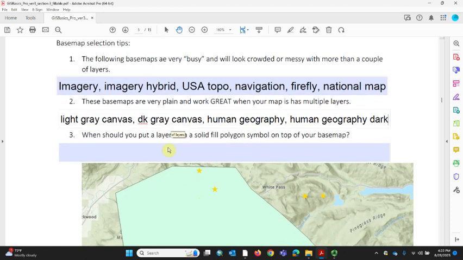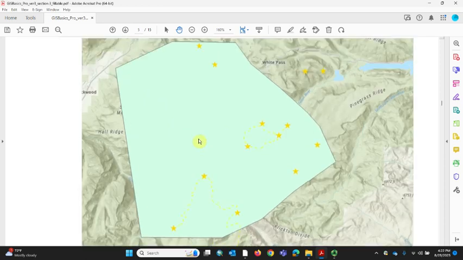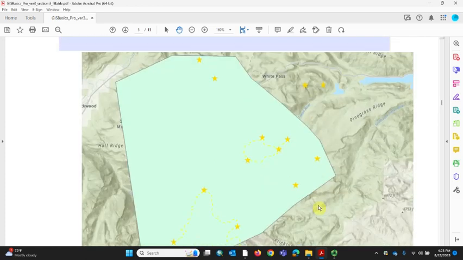Next piece, very near and dear to my heart. When should you put a layer with a solid fill polygon symbol on top of your base map? So let's see what that looks like. This figure here is a solid fill polygon. So this is a polygon. Maybe it's my project area, and a solid fill means that it's got an outline and then it's got fill inside of it, and it's sitting here on top of my detailed base map. When is that ever going to be a good idea?